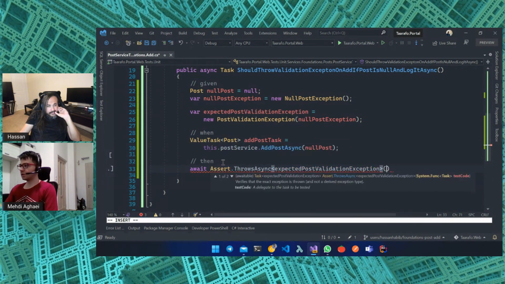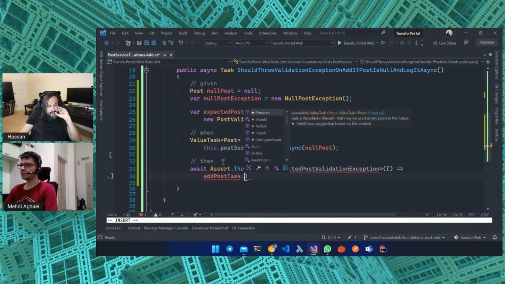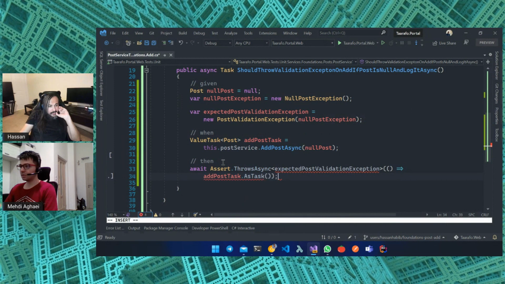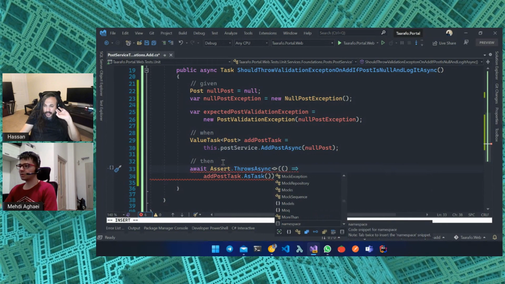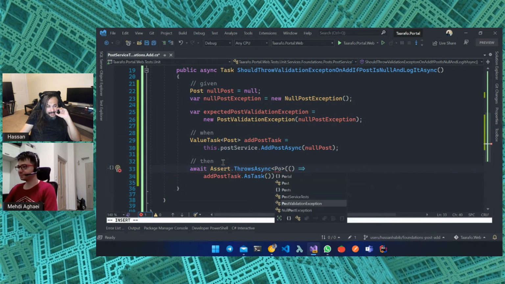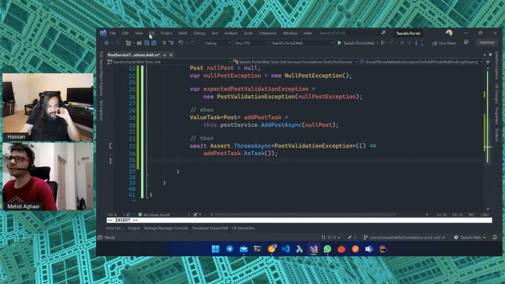And then it will be like this. Then here we call it add post task as task. Why here it's not happy? Maybe you didn't pass in the post validation exception, which is the type, right? Oh, yes. And then we go and call the logging broker. The logging broker, that's right.